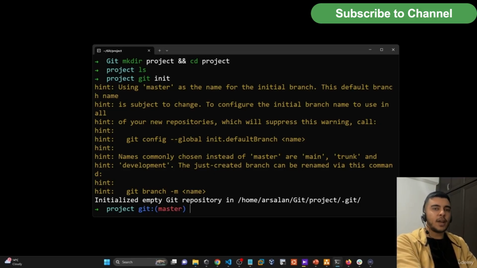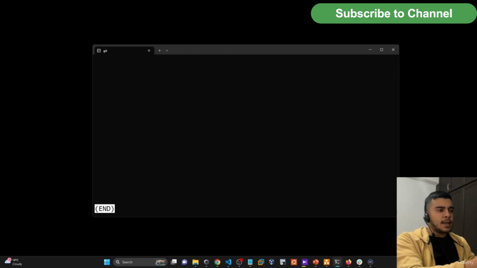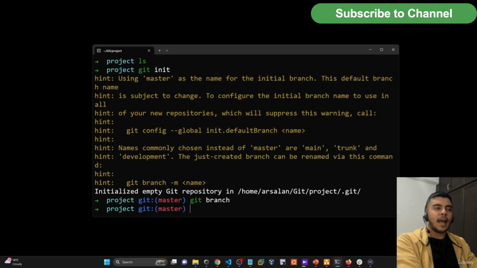So this is not just a directory anymore. The directory is project, but the repo is on git master. But if I say git branch, as you can see, there is no branch showing. So the reason is that we have to always create a file, stage that file, then commit that file. That way, the branch will be created.